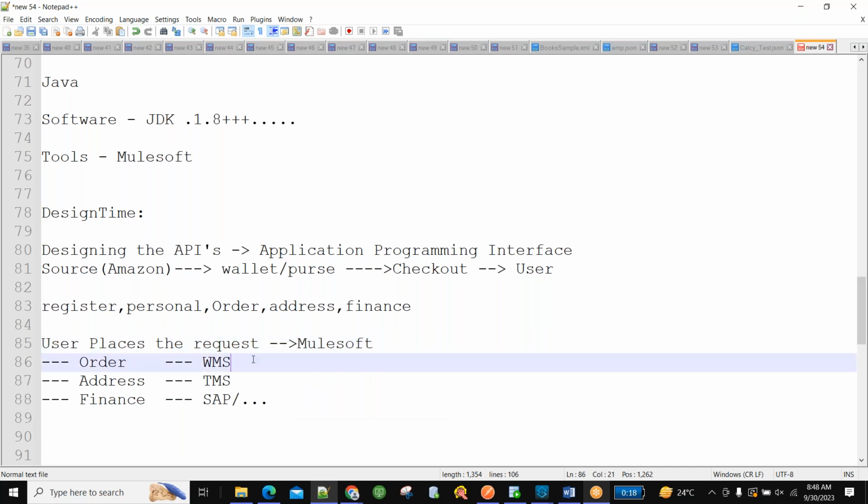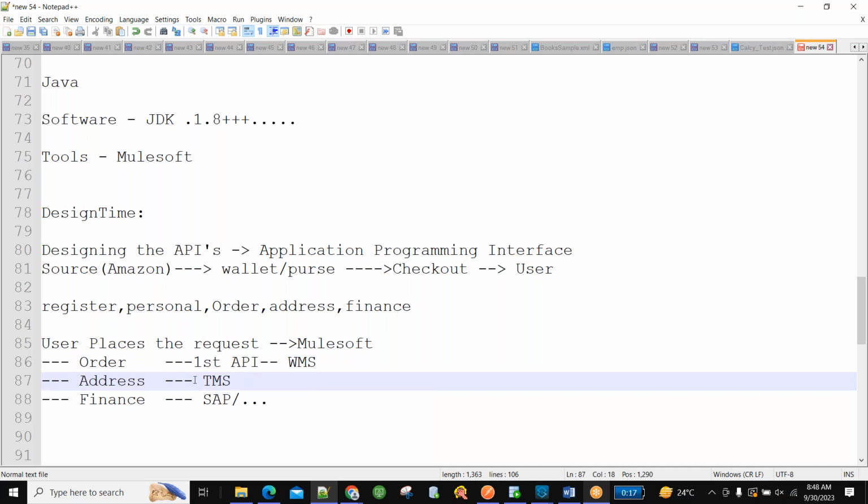As developers, what we have to do is create one API, the first API, to touch base. I will be writing this API in MuleSoft, and as soon as the request comes, MuleSoft has to take that order information and, through this API, connect to the WMS system and send it there, and it has to check whether that particular item is there or not.